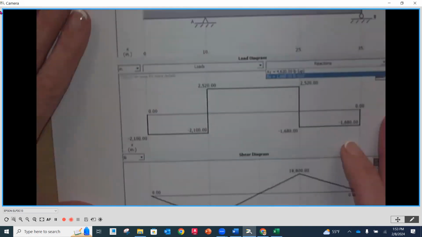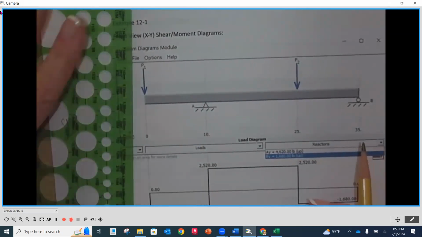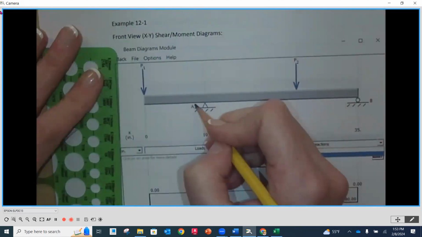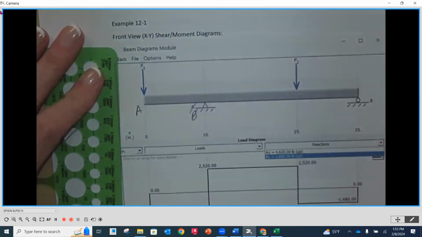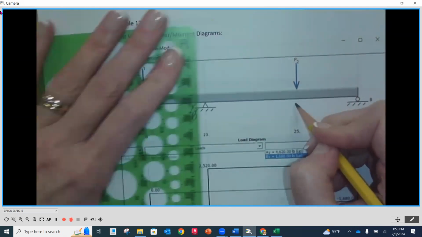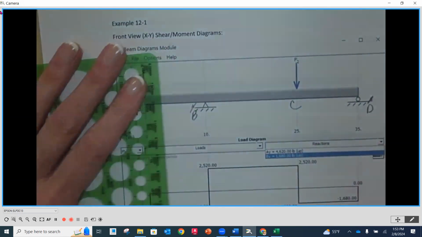Now, remember that all of these locations are on center to each one of these critical sections. So this is the center line of A. This is the center line of what would be B. This would be the center line of C, and this would be the center line of D, okay?